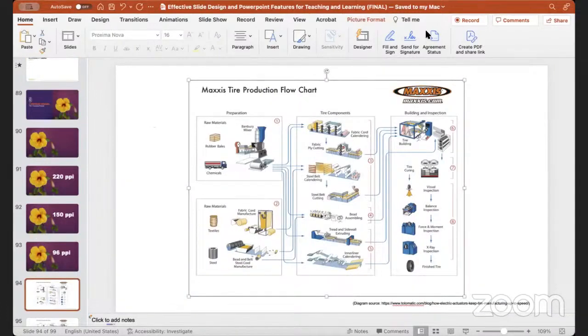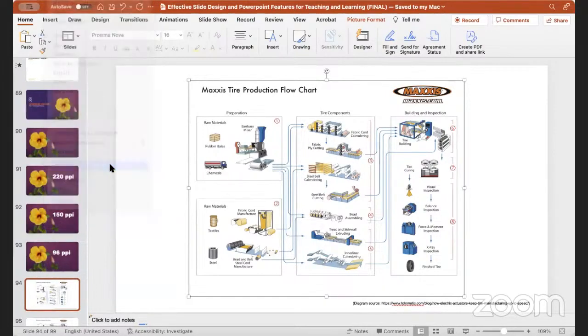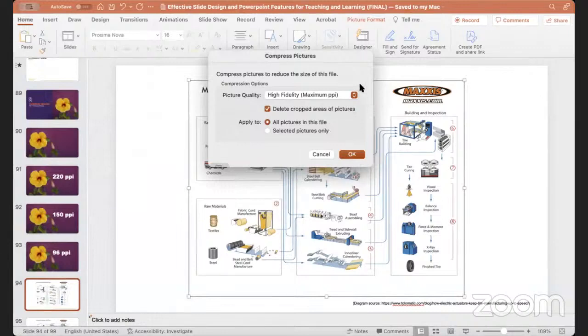This is not in the ribbon at the top. Click on the image and click on where it says PowerPoint, top left in your main menu bar of your computer. You should be able to see this when I click on it. Click on File, and then there's a little tab, Compress Pictures. So click on that, and it'll give you the picture quality.